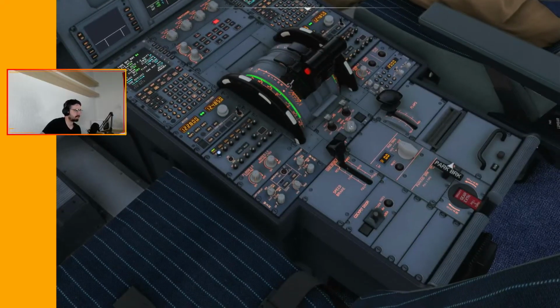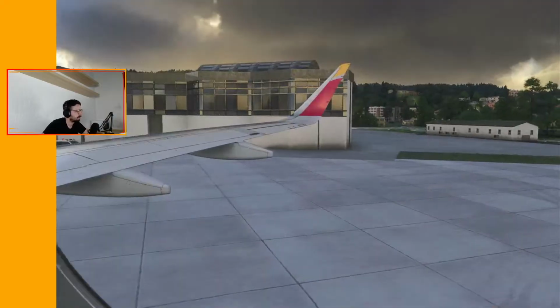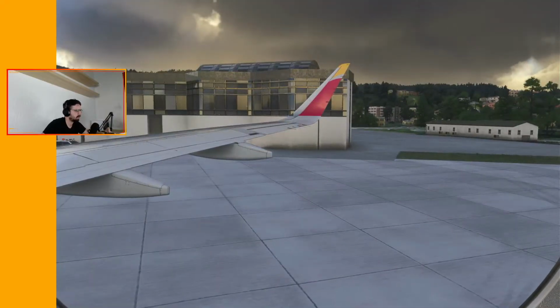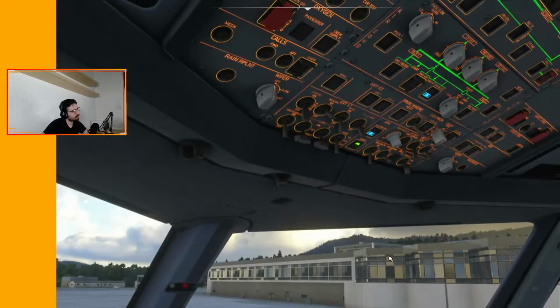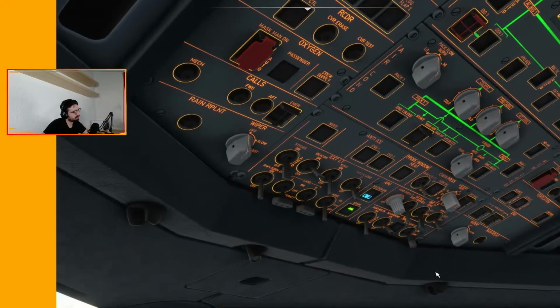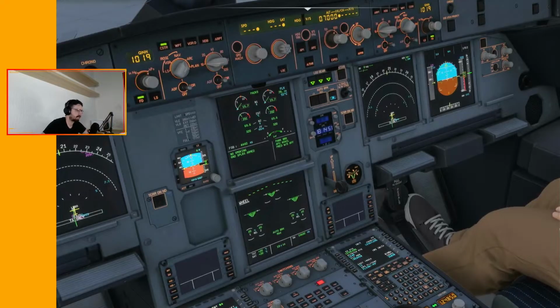Okay, both engines have been started. Ignition off. Flaps. Let's hear the flap sound. Okay, now there was a change in sound, by the way. Okay, no sound at all. Nice. APU bleed off. APU off. Taxi lights. Auto brake max.